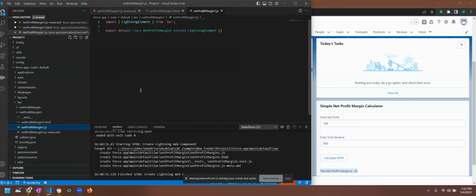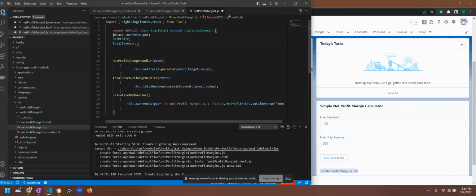So now this JavaScript file, which is where we handle all the logic, this is what we see initially as soon as we make a lightning web component. So first I'm going to add this track decorator. So we can use track below, which I'll show you, which is going to allow something to be dynamic, which all this means is that if it changes, it's going to be able to re-render. So I'm going to paste what I have for this so far. So here I'm going to define my variables. So first we have current output, we have net profit, and we have total revenue.